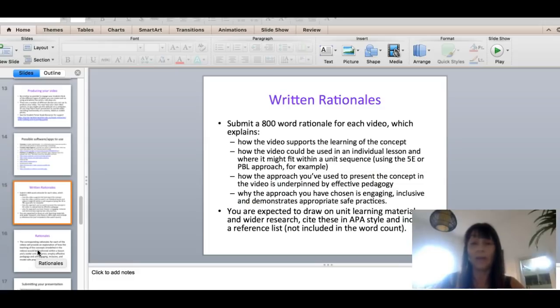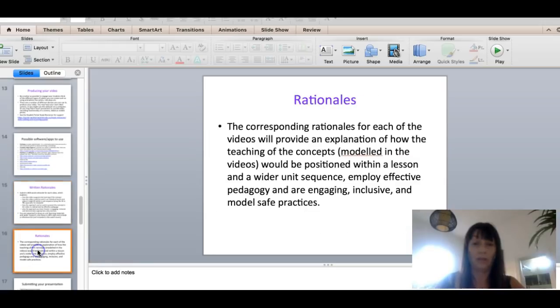You're just talking about your videos and how you have catered for the students, how you've developed the concept within your video, and why. What parts of your video, you're breaking it down, going, well, in this part, there's a child in a wheelchair because children with disabilities will identify with that.